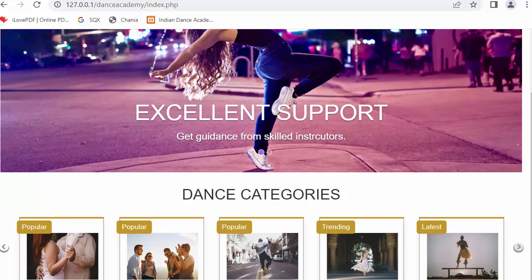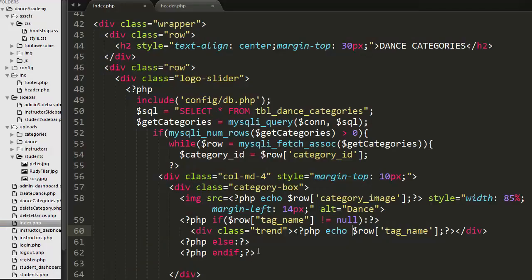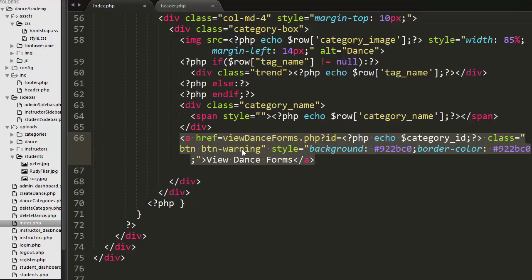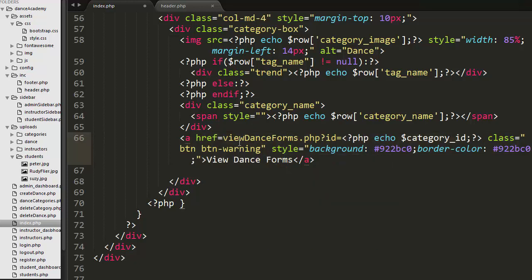Now I also need to display the buttons below the image of every category. So to do that, here I have created one more div with a class of category name and a span to display the name of the category, and then a link, which will allow me to make a request to the view dance form PHP file.